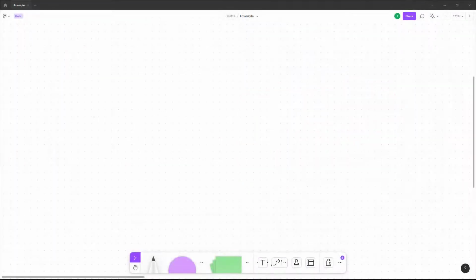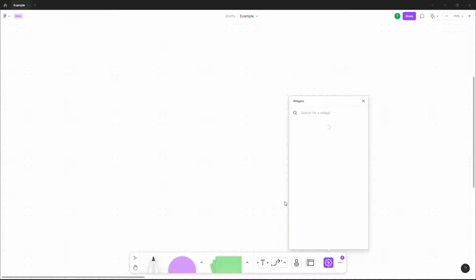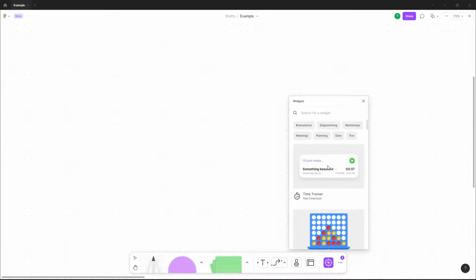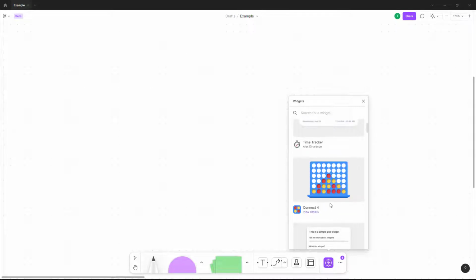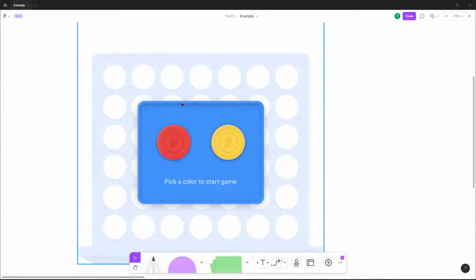So now let's see how we can use widgets in a FigJam file. Over here, you can see that I've got the three-dot icon, which I can access the widgets from. If I click on widgets, you can see that I can pick different widgets of my choice. Here there is a Connect 4 game widget, as you can see. I can click over here, and it gets loaded up right here.